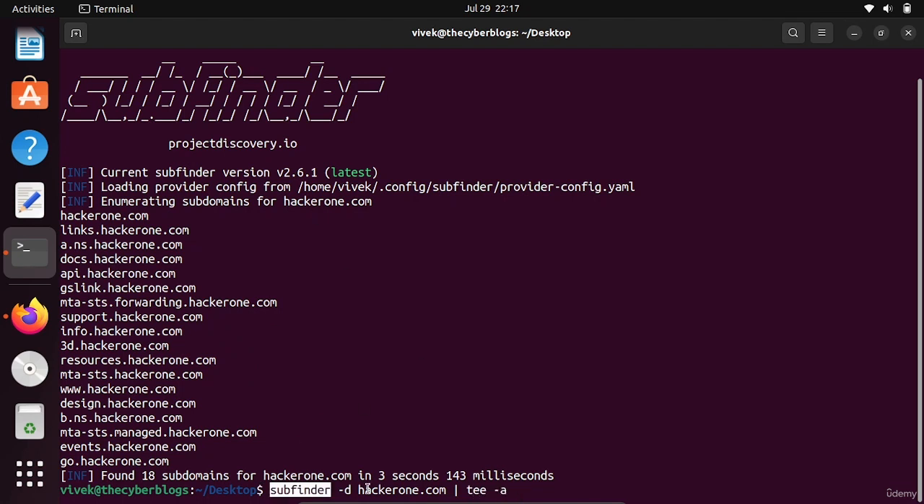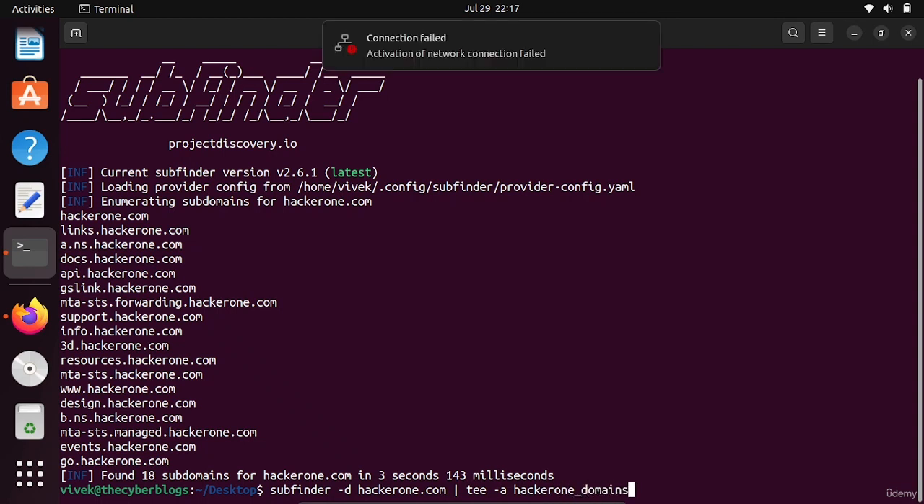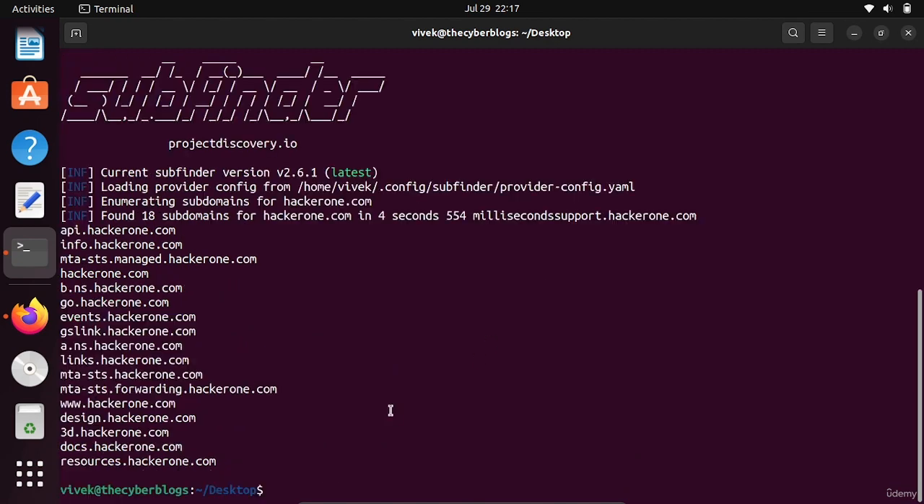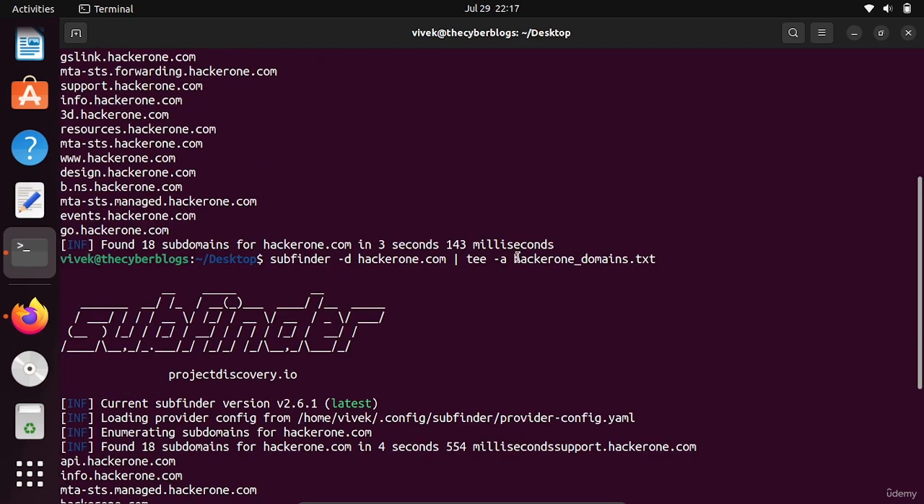First of all, this command, then you write a pipe symbol and then tee, then I will write here hackerone_domains.txt. What the tee command does is that it also displays the output in real time. Now you can see that it has found all the subdomains.